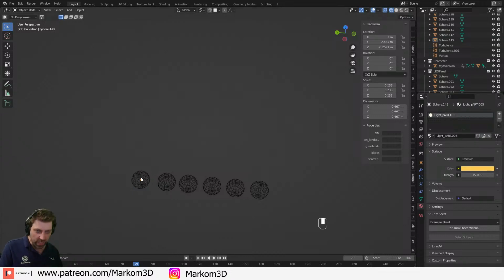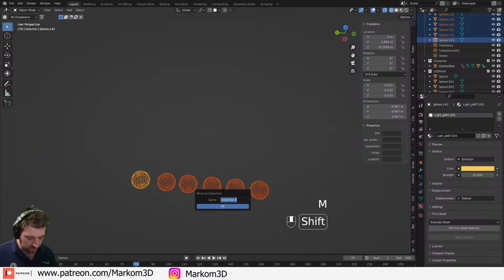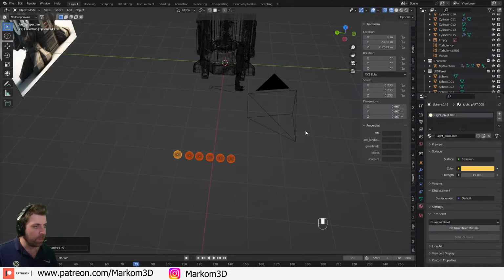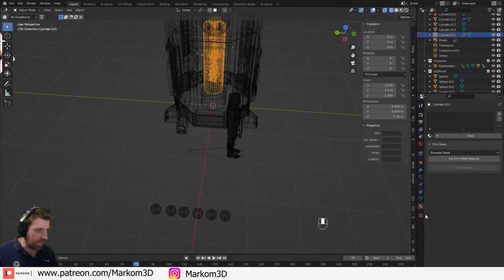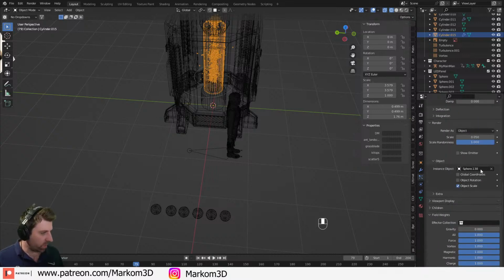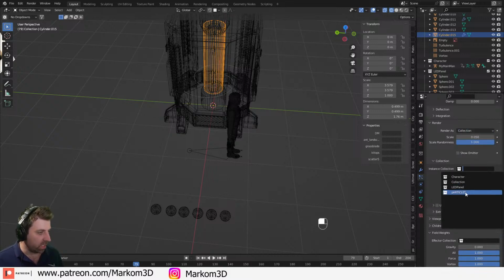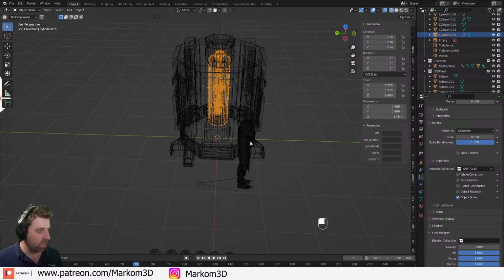All right. So now that we've got these 5 objects, I can go like this, move to collection, and this is called our particles. I've got caps lock on, but I don't really care. So now when we come in and we select our tube, we can come to the particle settings. Down in render, I believe, instance, we're going to select not object, collection, and our collection is going to be particles.